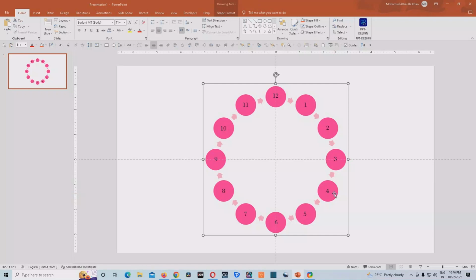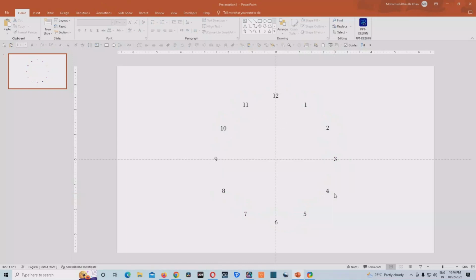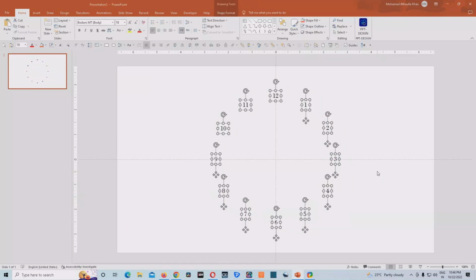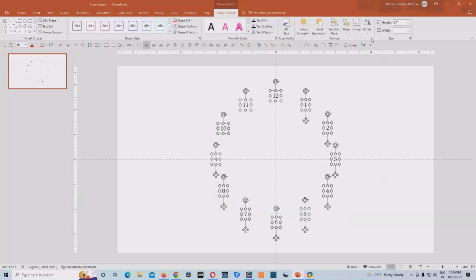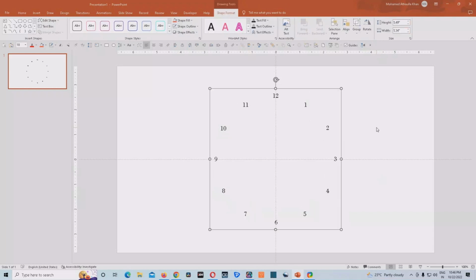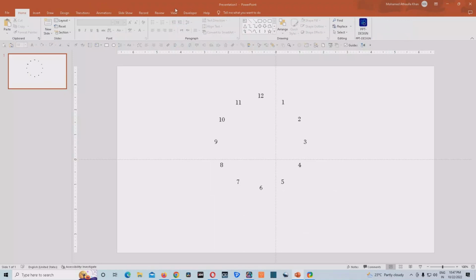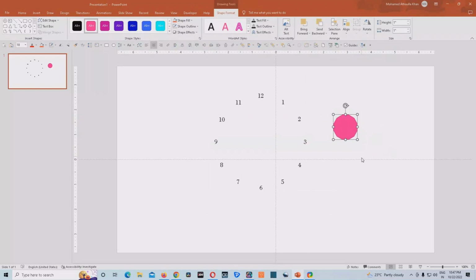Okay, then we'll select this object and click on the delete key. We'll delete everything. Then we'll click Control A and select all these digits. Then we'll click Control G and group them. So these elements have already become one group now. So what we'll do, we'll just make it 4 by 4. Okay, then we'll take a shape from here, which has 12, this one.